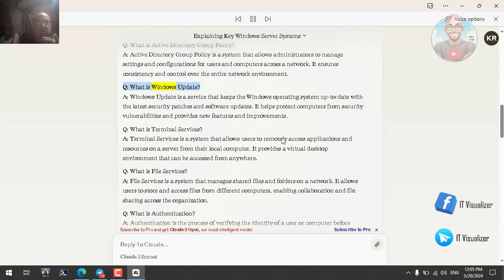What is Windows Update? Windows Update is a service that keeps the Windows operating system up to date with the latest security patches and software updates. It helps protect computers from security vulnerabilities and provides new features and improvements.